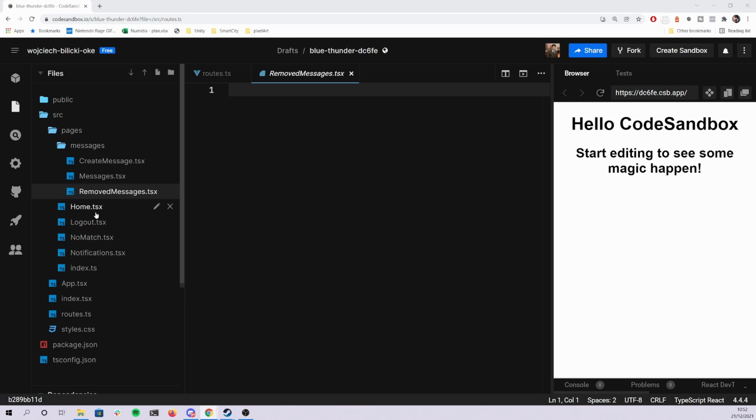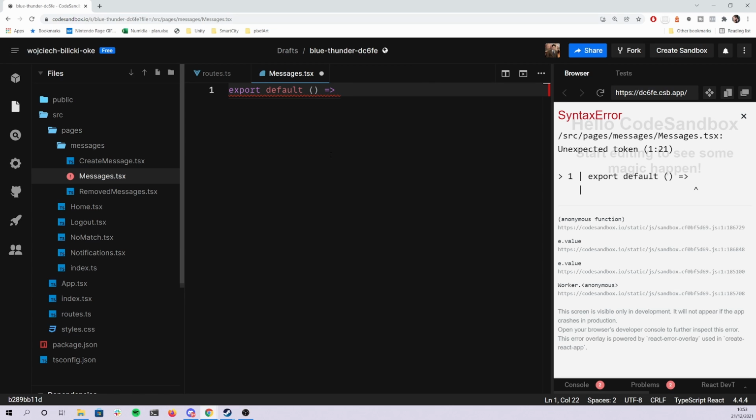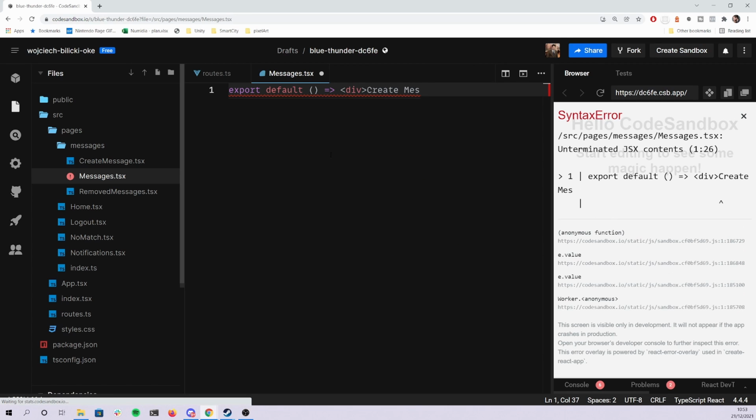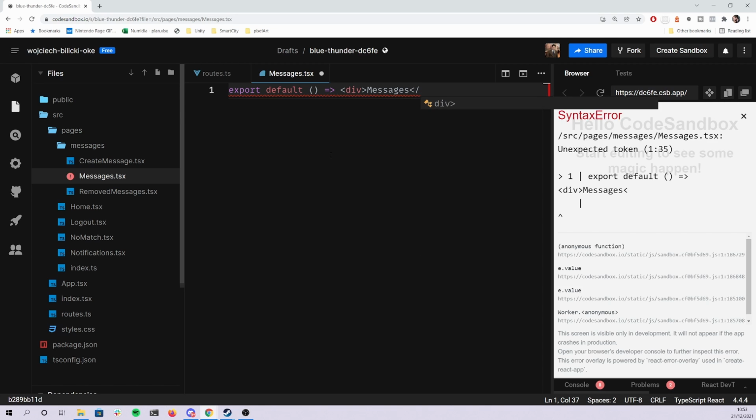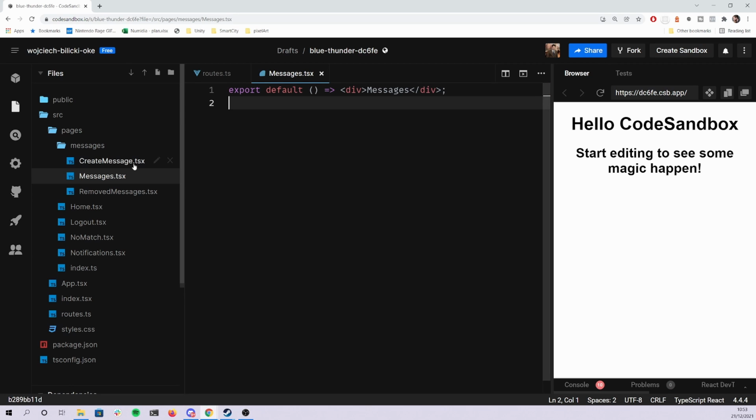Okay. With that done, we're gonna fill out those pages. There's not gonna be much essence to it, so we're gonna just return a simple div with a string because, well, we will work more on the menu itself than the content and look of those pages. So let's do export default div, let's say messages. That's good enough for now.